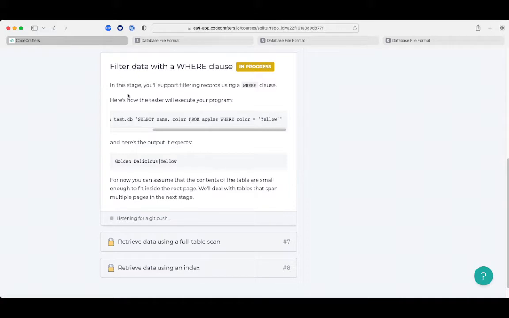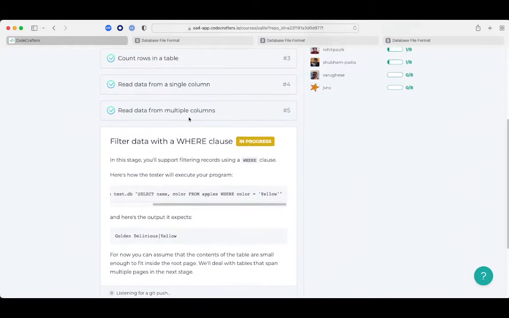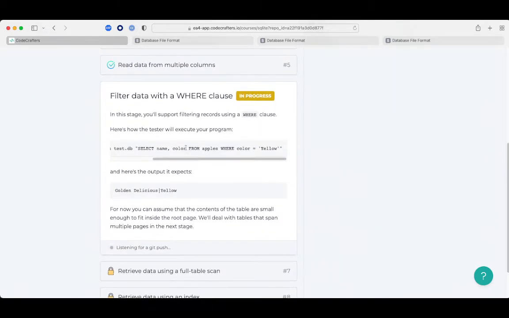So the problem statement is we are given a query that looks like this: select something from some table, and there is a condition where color is yellow, or it can be anything. We need to do something similar to what we have done in stage 5 of retrieve data from multiple columns or single column. Or the number of columns at this point does not really matter. It's just that we are given this condition that we need to utilize in addition to fetching data. And the expected output is this.